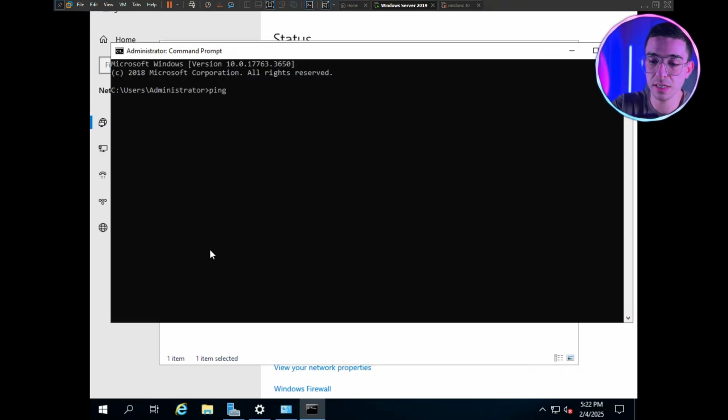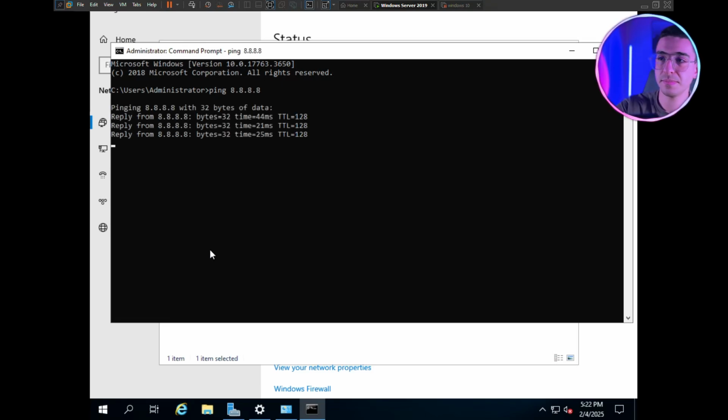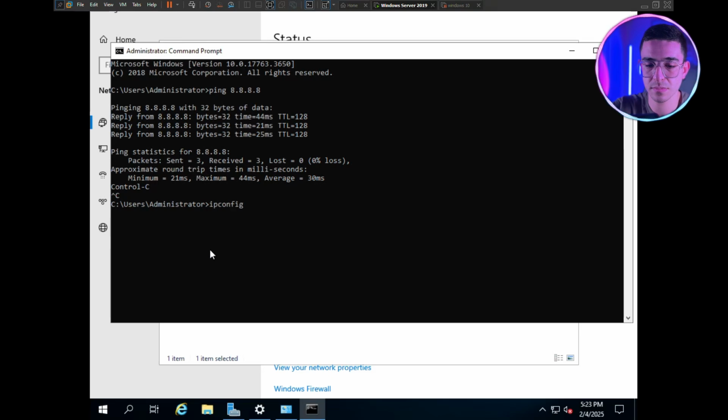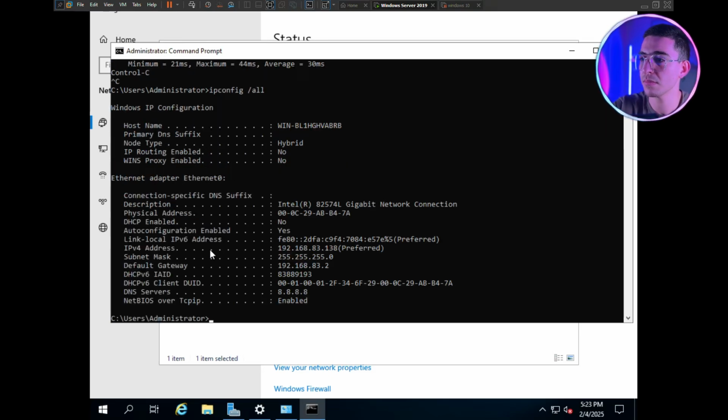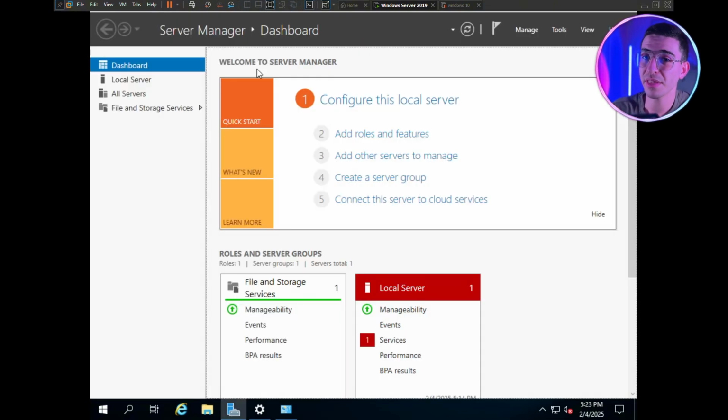Let's check if we are up. Yup. That looks good. So now as we have everything set up, let's open Server Manager and add roles and features.